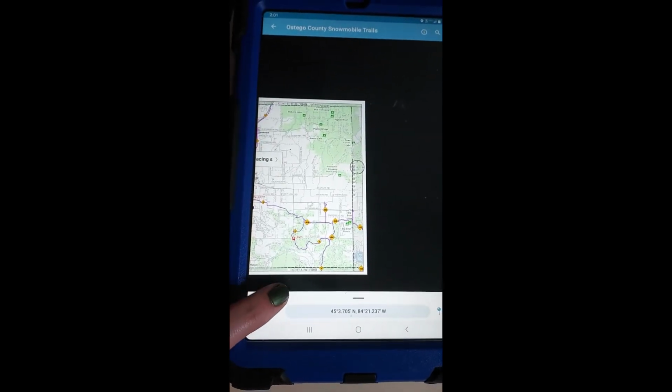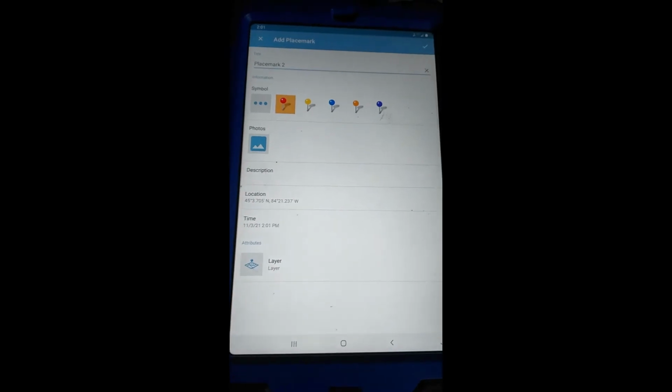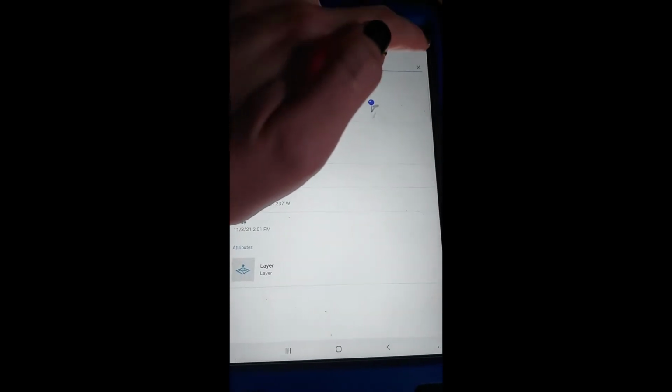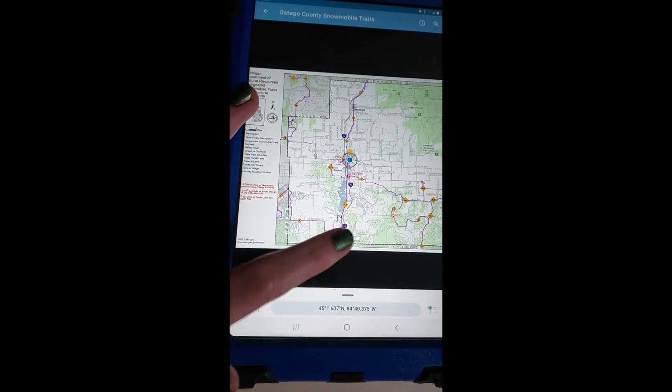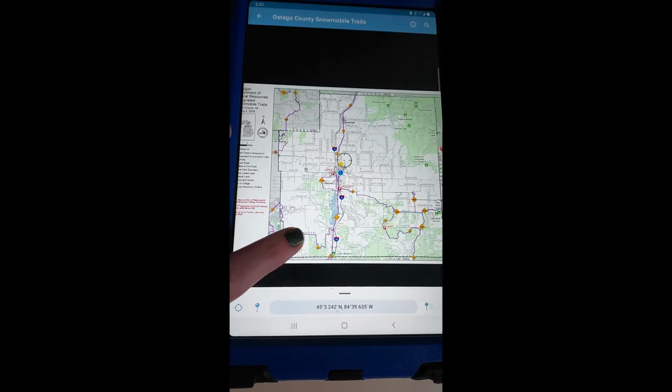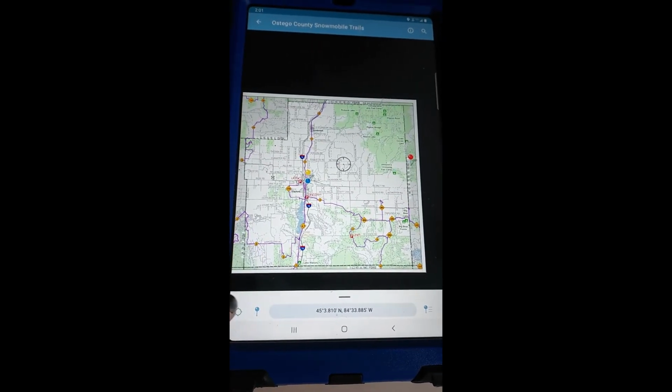Perfect. So, see where the crosshairs are not where a blue dot is, and I can still make a pin there. So, I'm good with this pin. I check it, and look, it's off on the side of the map, not where we are, which is why we want to make sure the crosshairs are always over the blue dot.